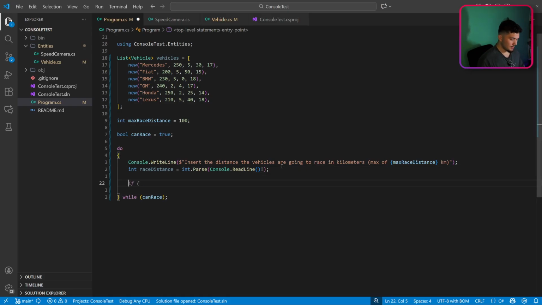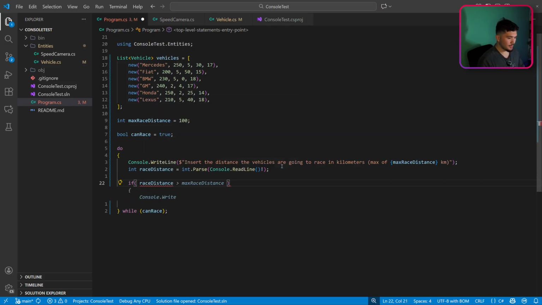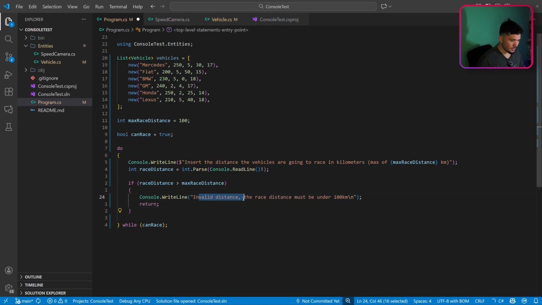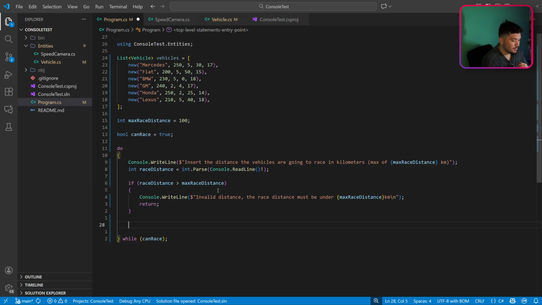But if we pass an actual number, we need to test if the race distance that we passed is greater than the max distance. So if this is true, we want to say invalid distance, the race distance must be under, and then we can do a template string here again, like this. And now we need to make a foreach in each vehicle to make them run.